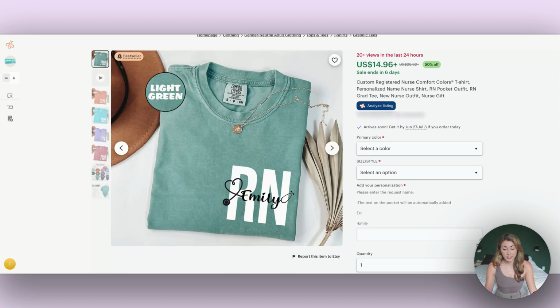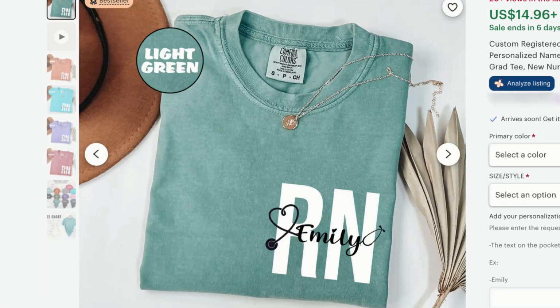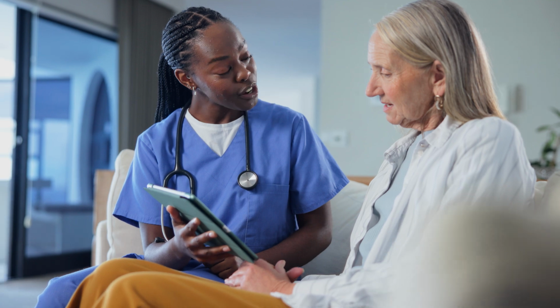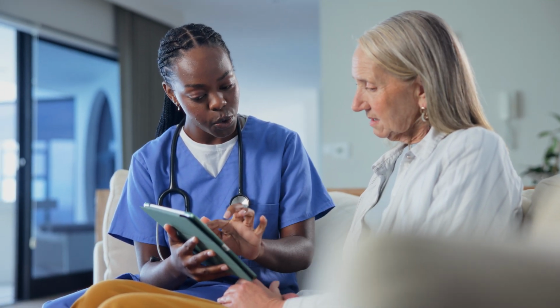Another example is this one here. It's extremely simple. It just has the words RN and someone's name in it. And it's got a stethoscope in it, but it doesn't have a big stethoscope. It doesn't have a bunch of florals. It's not complicated at all. But the message of it is extremely clear. The person who's wearing it is probably a proud registered nurse that wants people to know that.